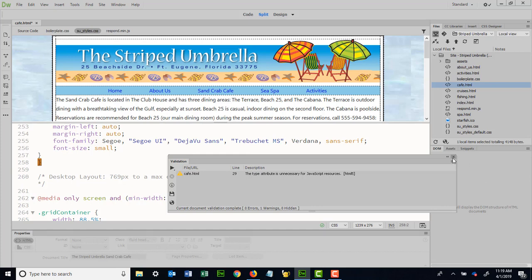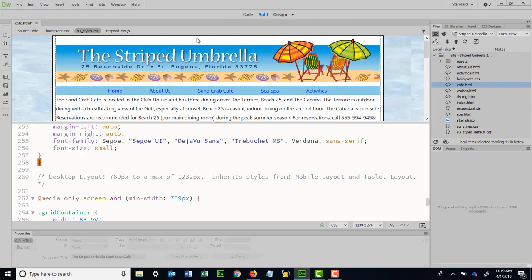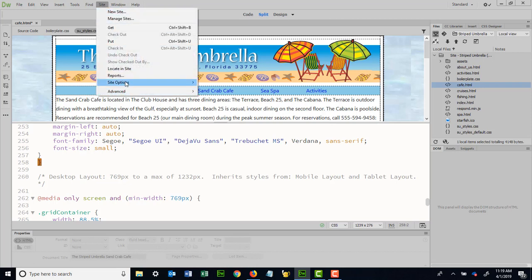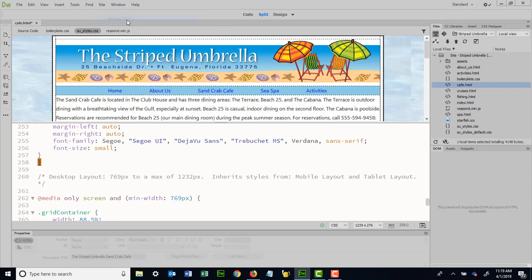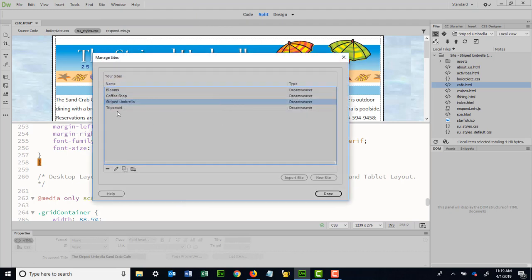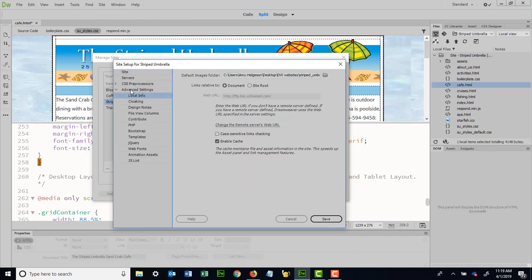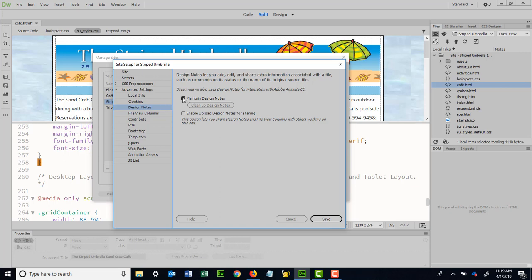Now let's get into design notes. So it says click site on the menu bar, manage sites. So this is what we did back in day one when we created our sites. So we're going to go ahead and edit, so you can double click or click your pencil. And then we're going to go to advanced settings, and then we are going to go to design notes. You want to make sure you have a check mark here. If I was sharing my notes, I would enable upload design notes for sharing. Okay, so for others that are working on the site.